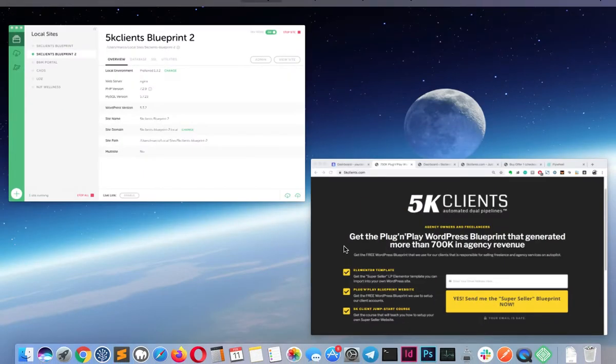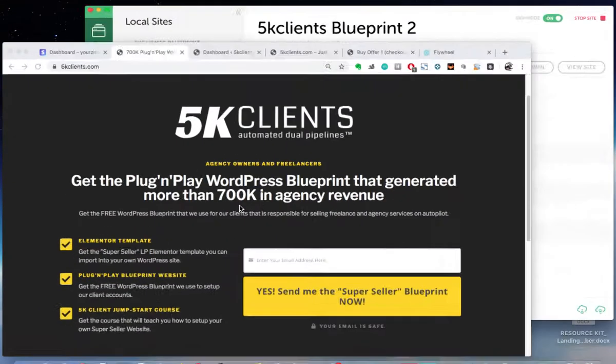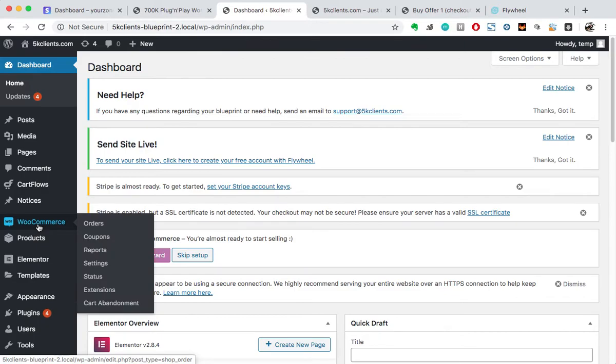And I'm going to be working on my local version, and I just imported the blueprint here. If you want to know how to do that, look at the previous video and we're going to see how this thing is loading. Okay, so this is your blueprint. This is what it should look like if you just installed it. And what we're going to be doing is setting up Stripe.